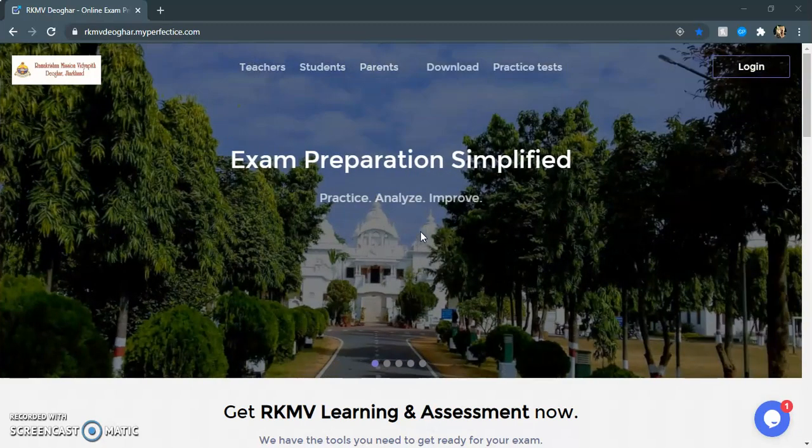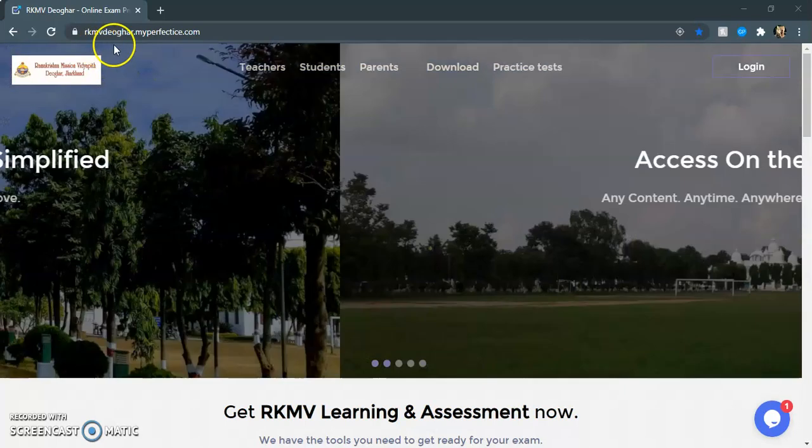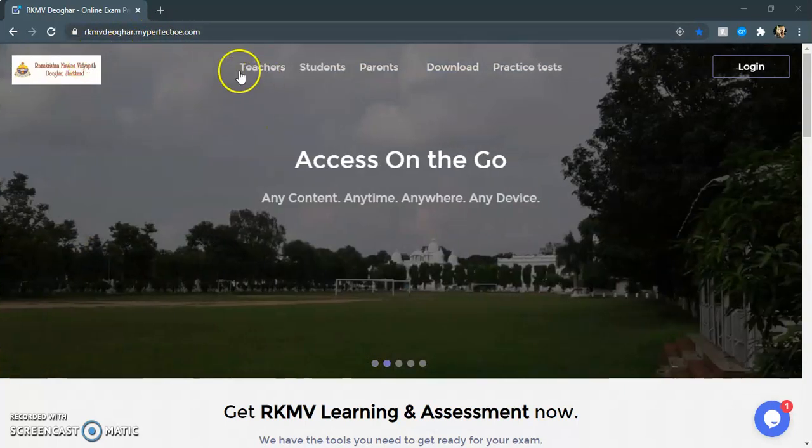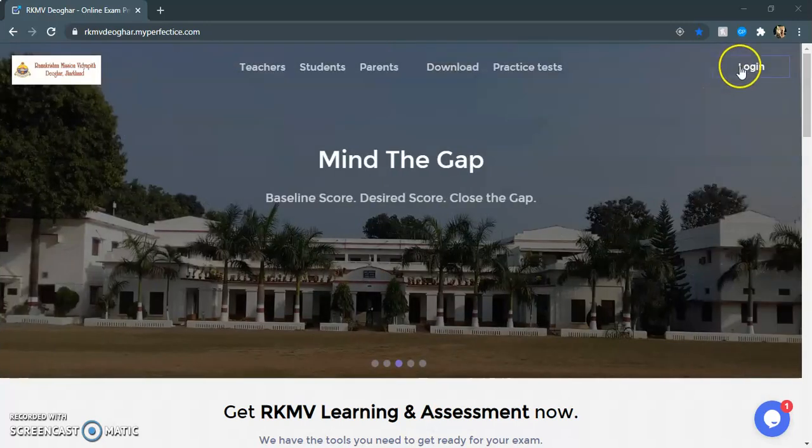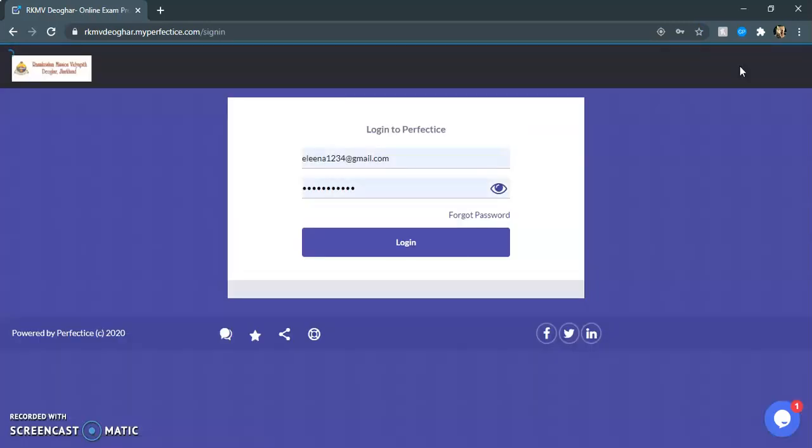So first of all, you have to go to rkmbdeoghar.myperfectist.com. Once you go to this link, you'll click on this login button. After that, use the user ID and password as given to you by the university. Once you put the credentials, just click on this login button.